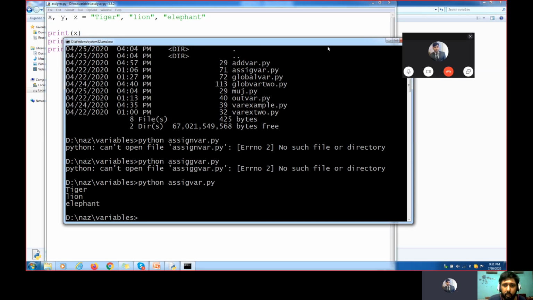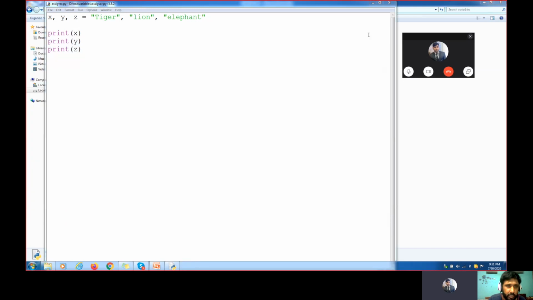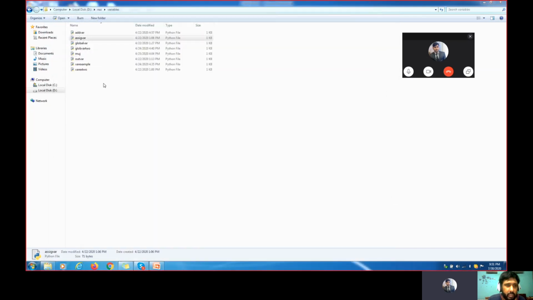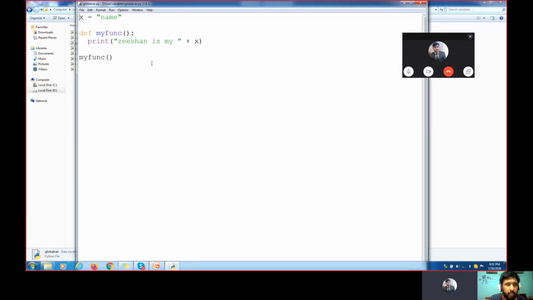Now let's see one more example. In variables, we have some global variables and some separate variables, so that one we also discuss in detail now. Let's go to what we mean by a global variable and how we assign a global variable value. Suppose x equal to name, we are defining a function. I will discuss in detail.